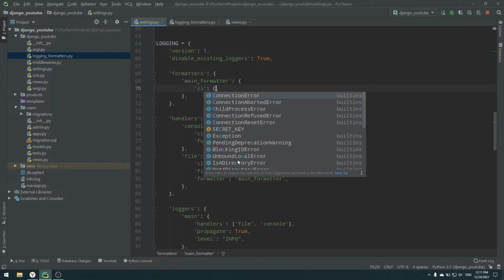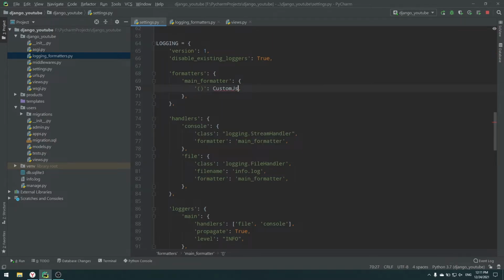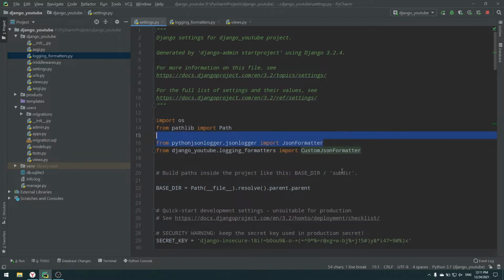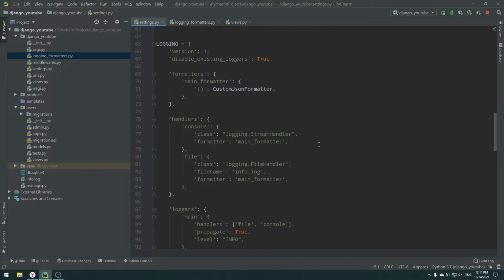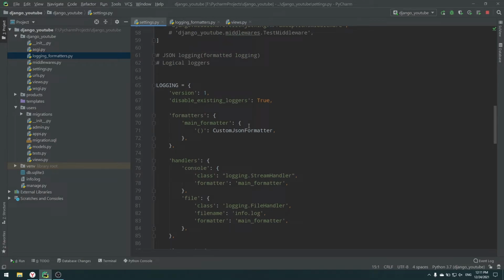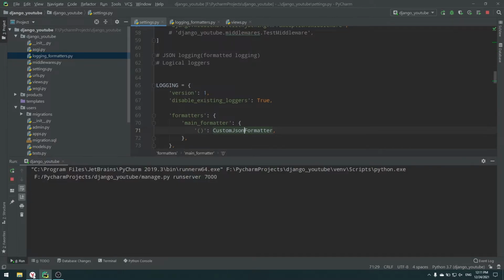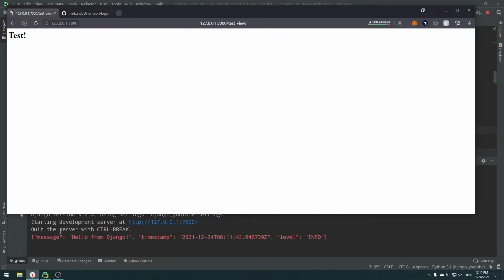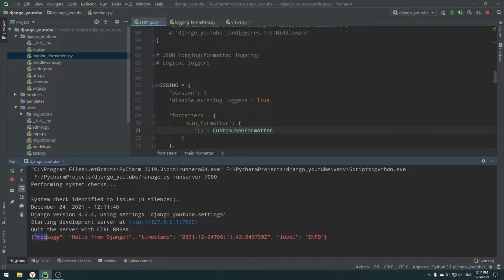Just for now, we're going to use the custom JSON formatter here, and let's import it. Let's remove our JSON formatter, we don't need it anymore. Basically what we are doing right now is importing our custom JSON formatter, and we are using our custom class as a formatter for our application. So let's go to our test view. I'll refresh the page, and as you can see right now, we have message, hello from Django, timestamp, so the current time, and we have our level here as well.